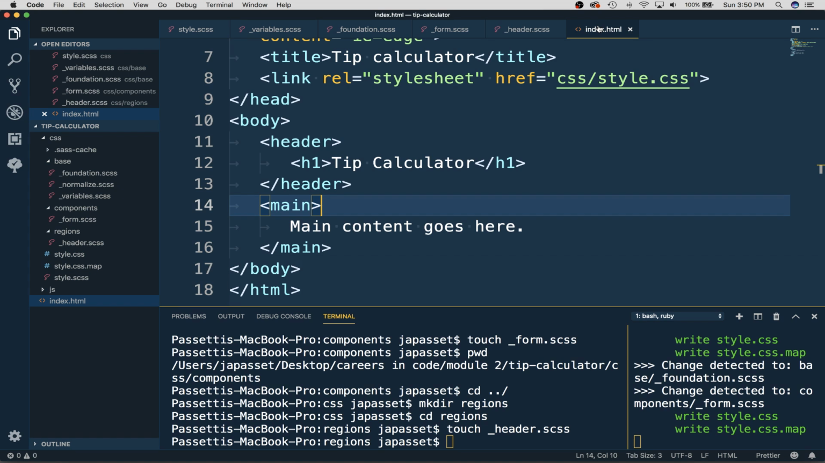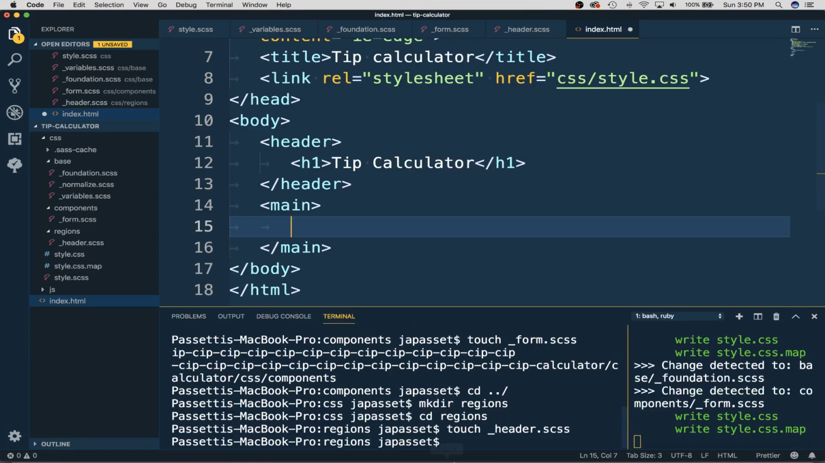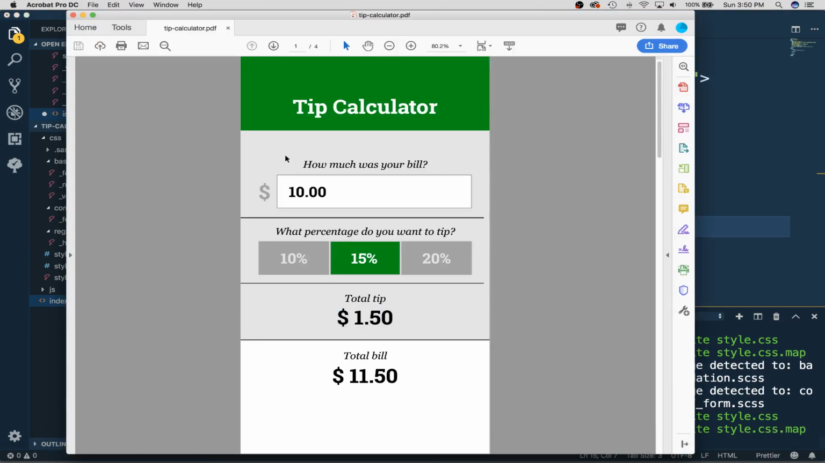No questions. Okay, let's get into it. Let's get into the main section. First of all, let me remind myself, what does the main content look like? It gets right into the form. How much was your bill? What percentage? Total tip, total bill.